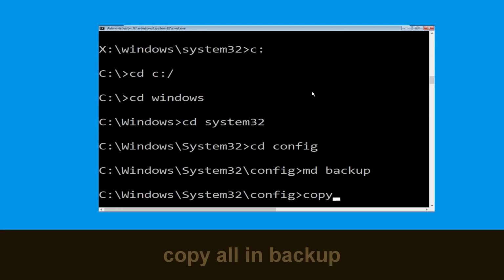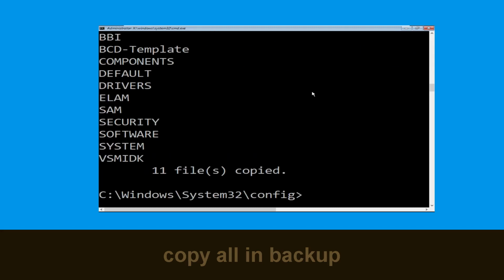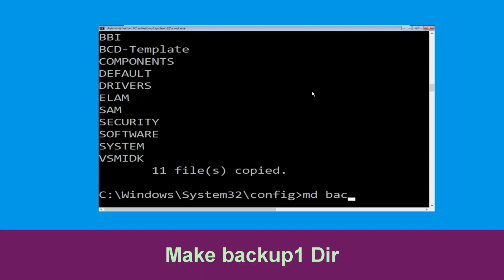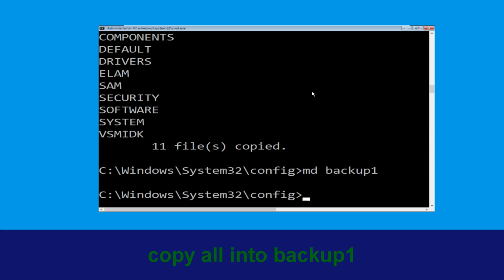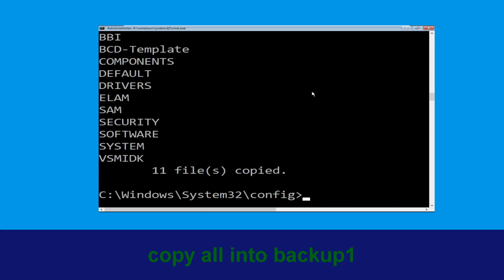Now execute this command. Type copy space *** space backup and simply hit enter. Now execute this command. Type md space backup1 then hit enter. Now execute this command carefully. Type in copy space ** space backup1 then simply hit enter to execute the command.